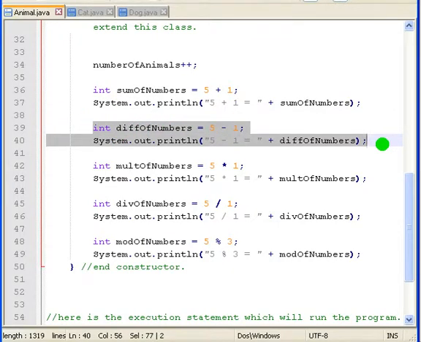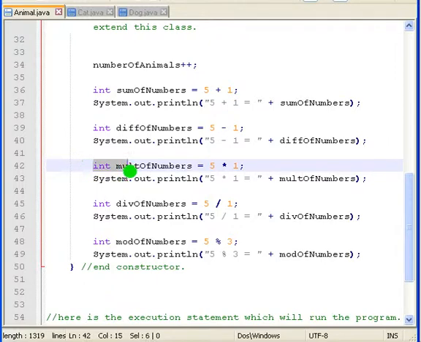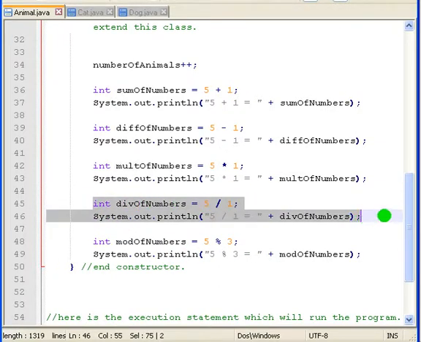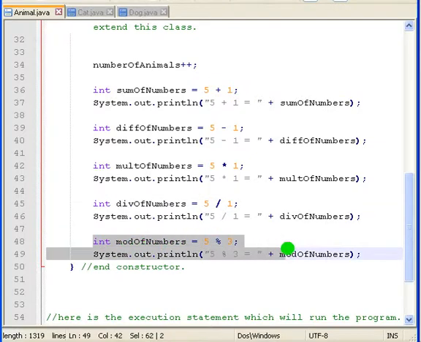We have int diffOfNumbers equals 5 minus 1. And then the next one we have int multOfNumbers equals 5 times 1. And the times symbol is an asterisk. Then we have int divOfNumbers equals 5 divided by 1. And the division symbol is a slash. And lastly, we have int modOfNumbers equals 5 % 3. The percent sign is the modulus symbol.